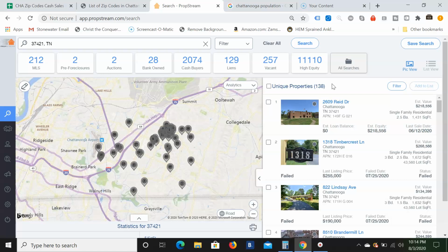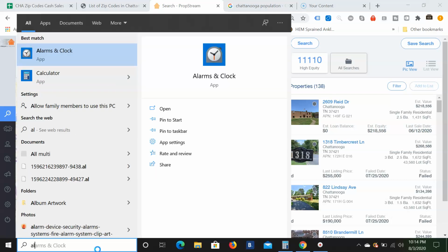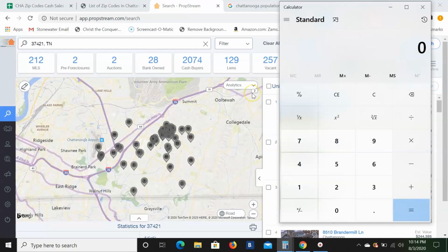So if you do the math, let's say it's around 140. So 140 divided by 6 months.